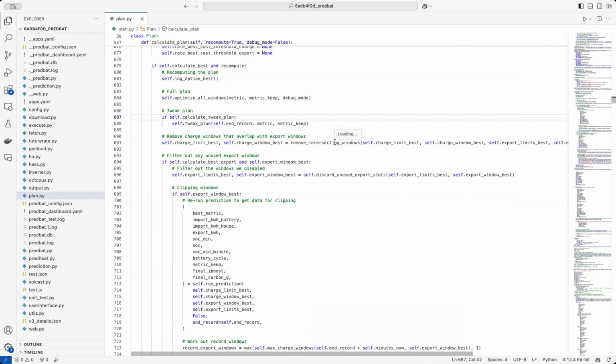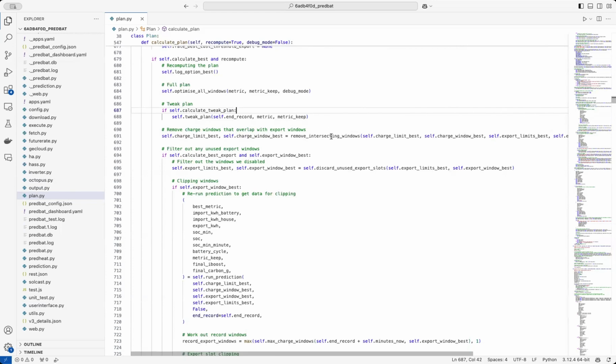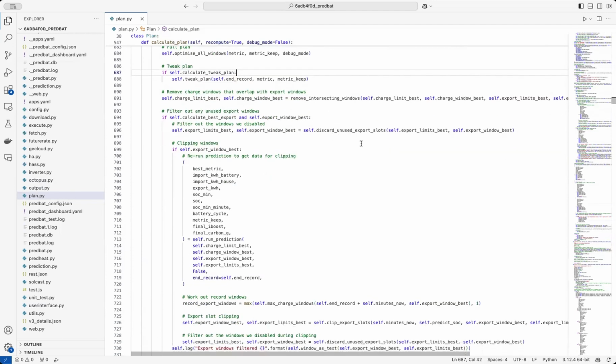Remove intersecting windows, essentially, if you've got an export slot that clashes with a charge slot, it removes that charge portion, potentially splitting it into multiple shorter charge windows, because if the export intersects it, the actual execution plan needs just either an export, a charge, or nothing. It can't have them intersecting. Then discard unused export slots essentially just gets rid of the ones we're not using. So it cleans up from a list of all the potentials to just the ones we selected.